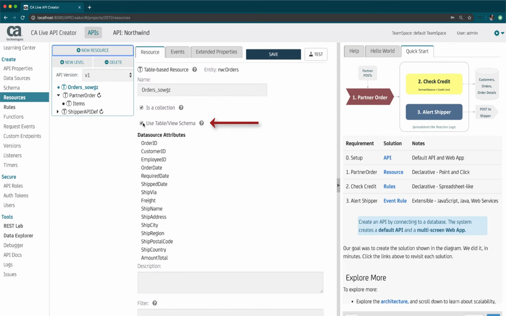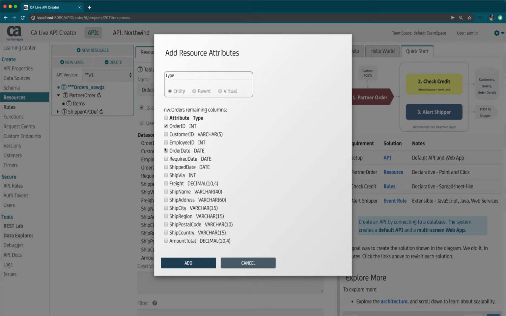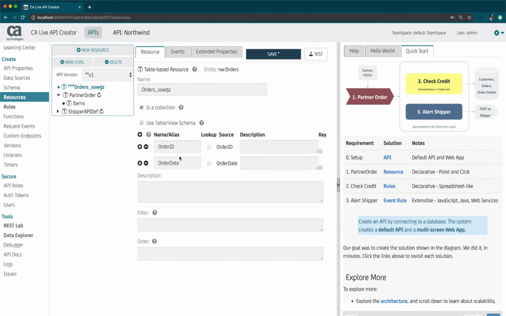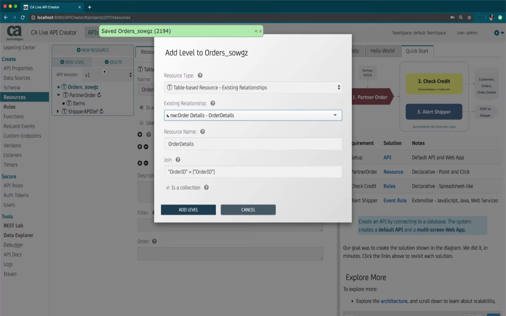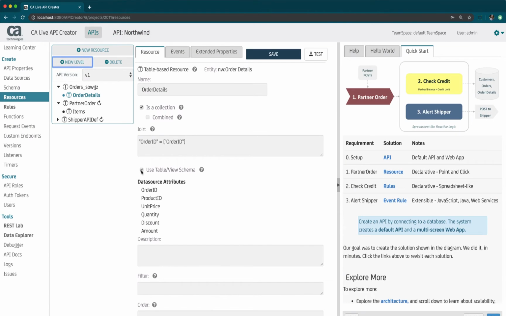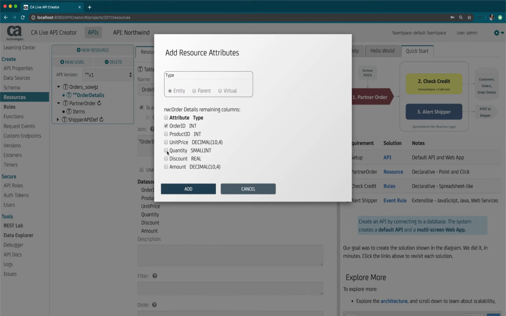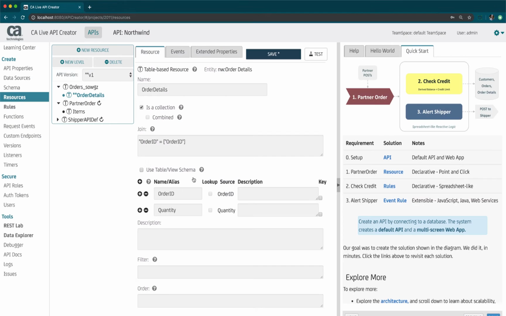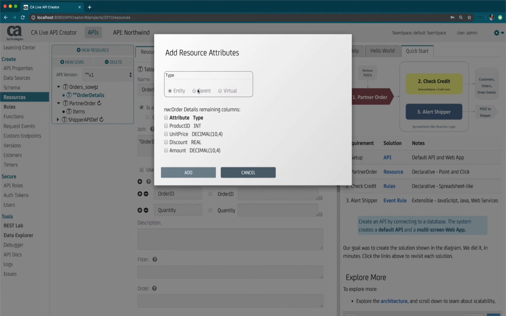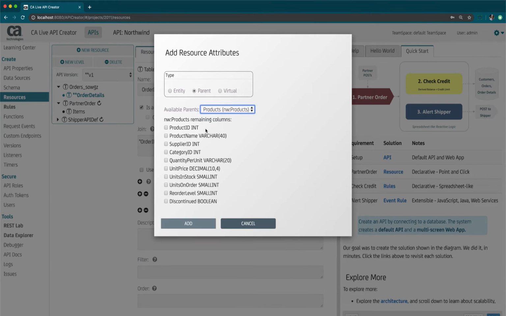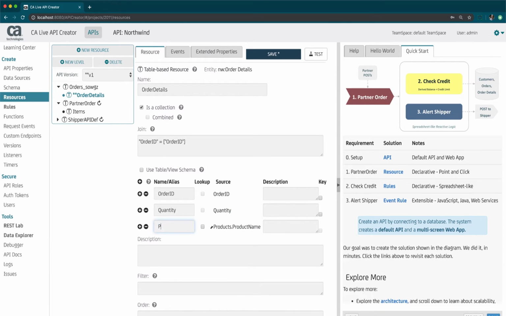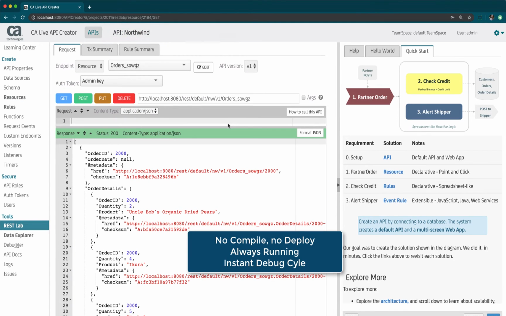We declare a resource. Select the tables and columns and alias them as required. You can join related data. It's fully executable, no code gen, no compile, no deploy.